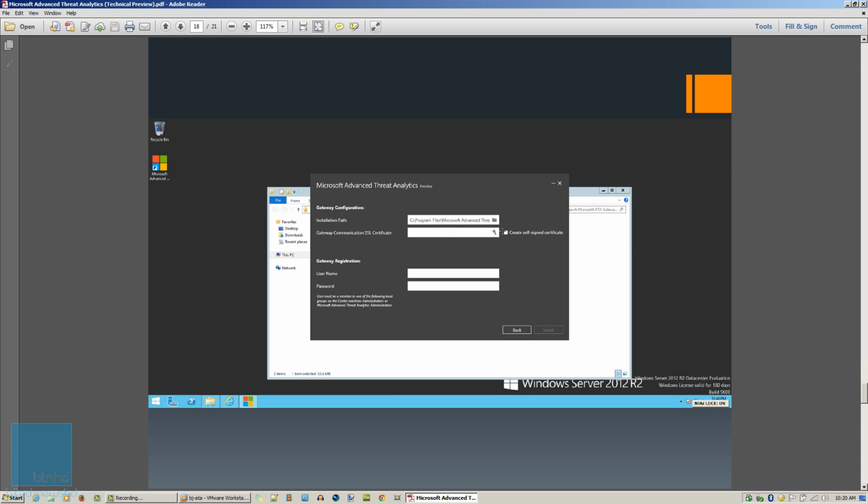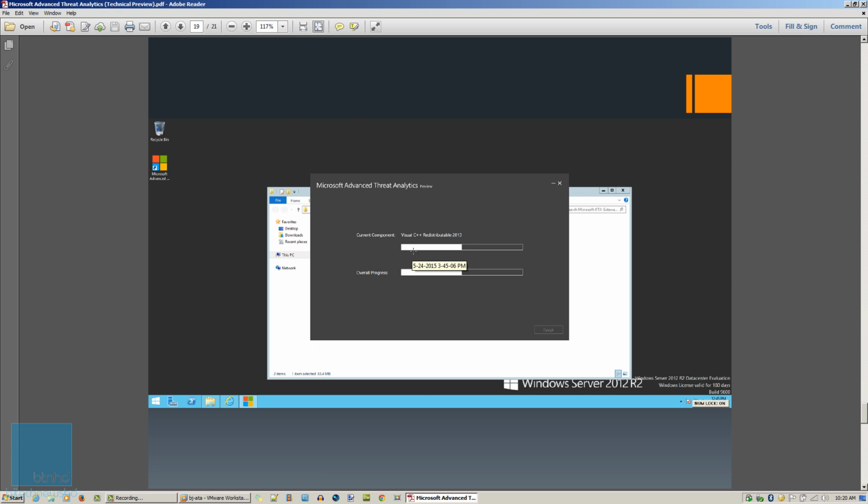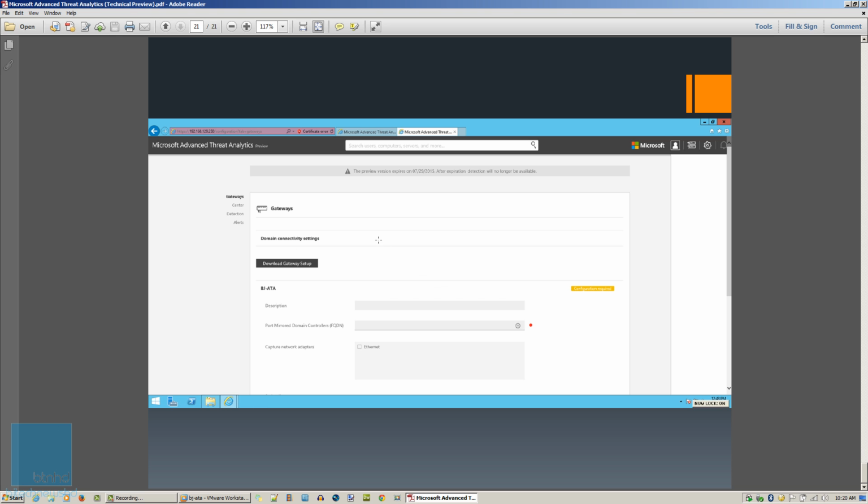Click it here. Create the self-signed certificates, gateway registration, and username and password. I use the admin. It basically installs Visual C++. Installation is completed, and that's it. When I double-click on the gateway, it takes me to this.